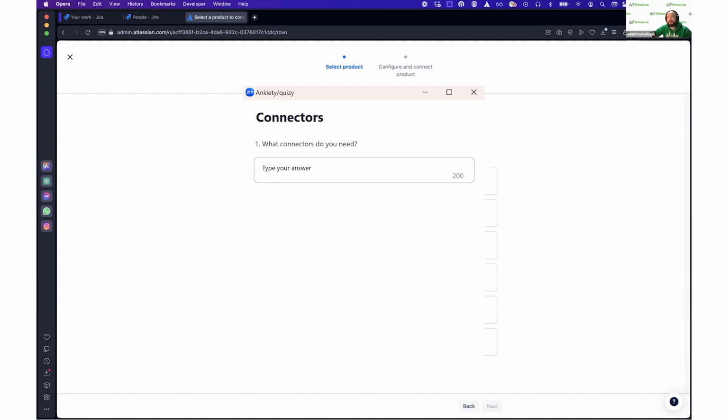So for a moment, let's wait to put some information. What do you put as an answer? Please put an answer. What system do you think Rovo should be able to connect to?